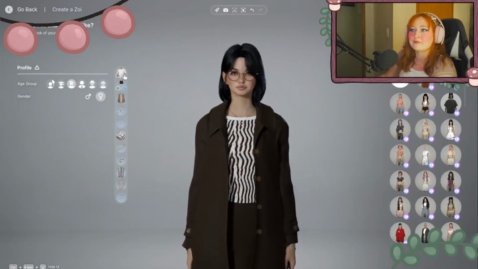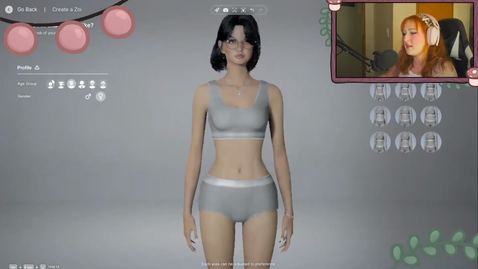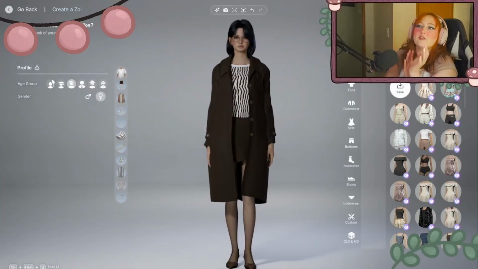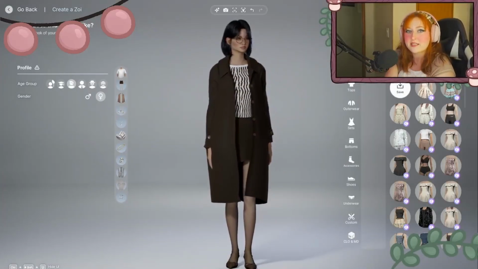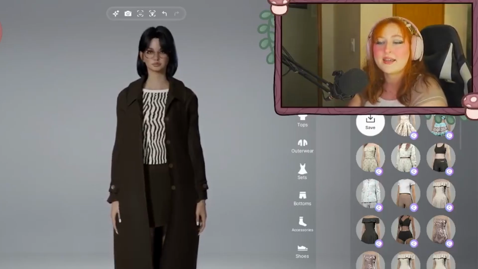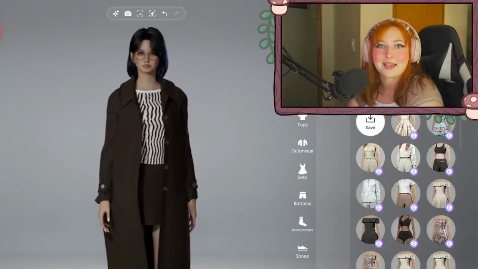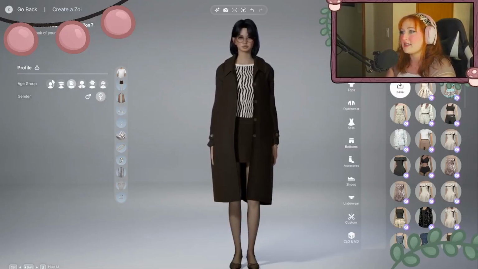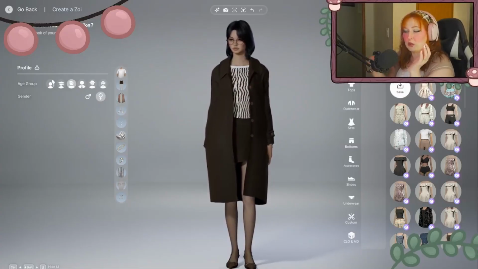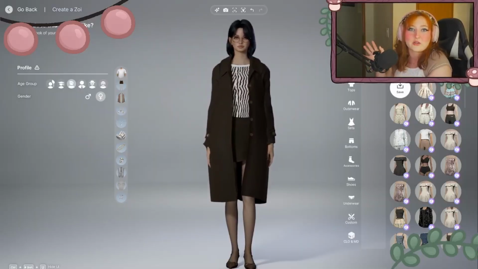Now we have our ZOI. This is cool because you can very easily decide, if you don't feel like creating a ZOI specifically, you can find a ZOI that you vibe with and use them as your character. It's very, very nice for those who don't want to go in depth creating a character. It's nice to have the ability to credit whichever creator it is and use their creation.